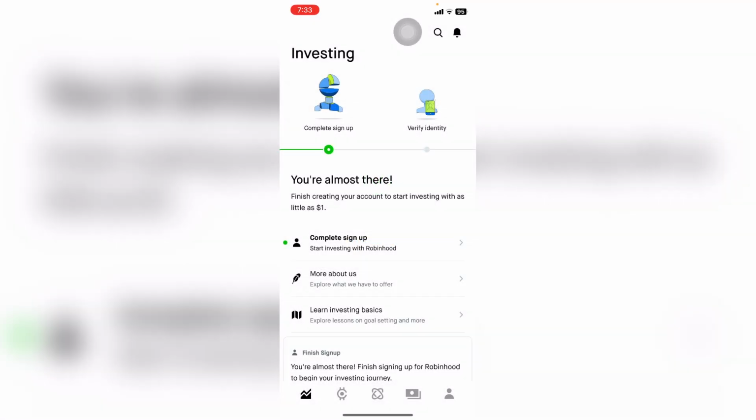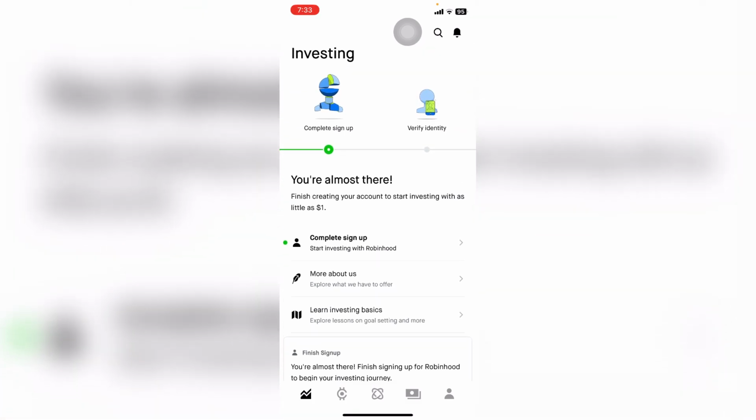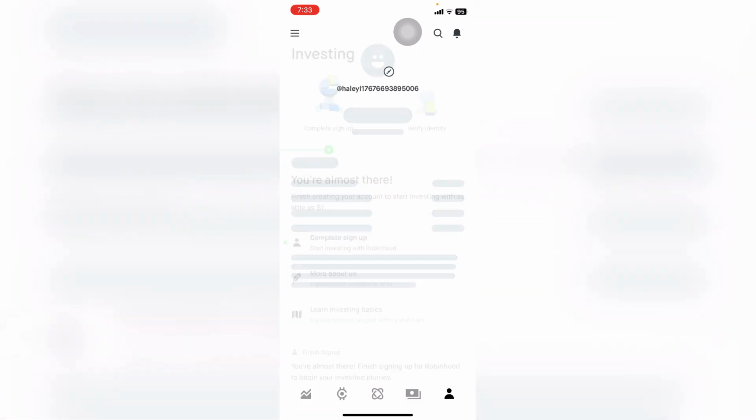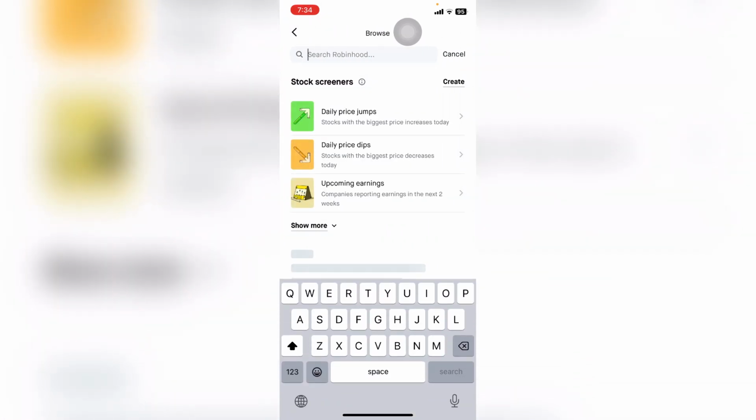Now make sure to log into your account. After you log into your account, you will see this home page, and here on the bottom right corner you can see this person icon. Click on it and you'll see a different accounts menu. After that, click on transfers, or you can also click on the search bar and type in transfers here.